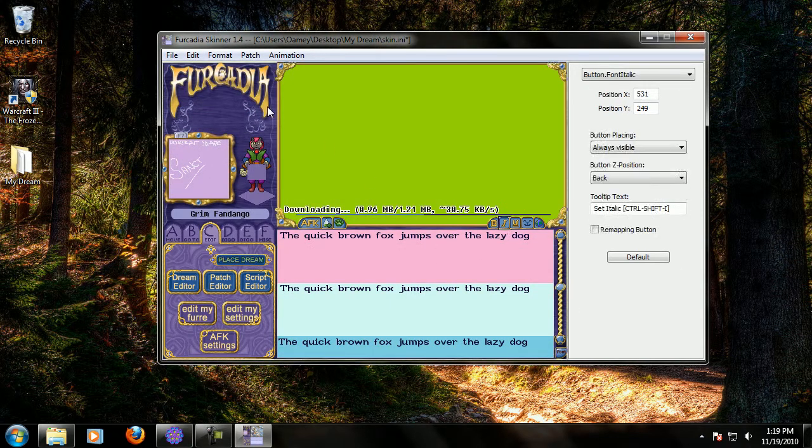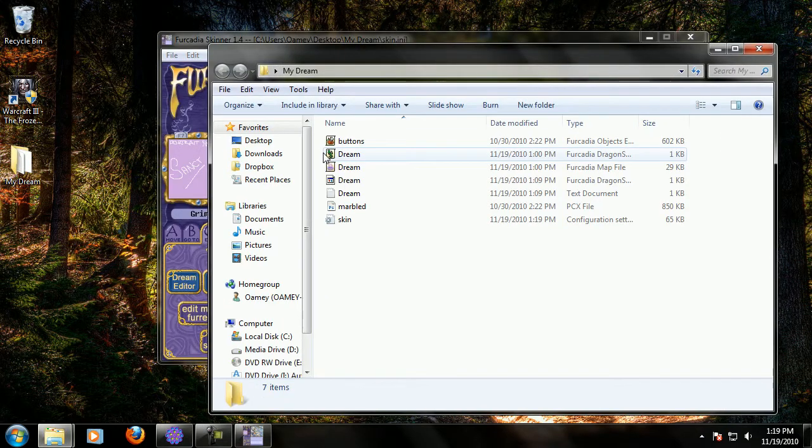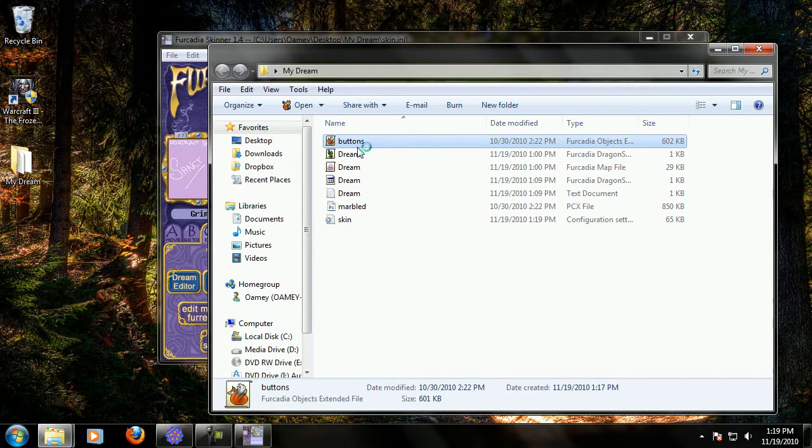Very simple. So we save that. That's the basics of the actual skin editor. That's pretty much all it is. But now we have to talk about editing the buttons in the background, because that's where the main juice of it is. I guess that's where you really get into the customization.